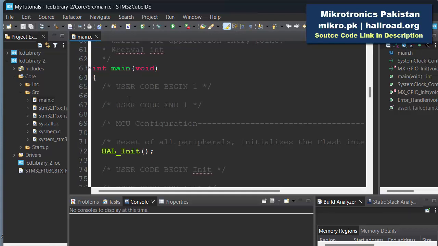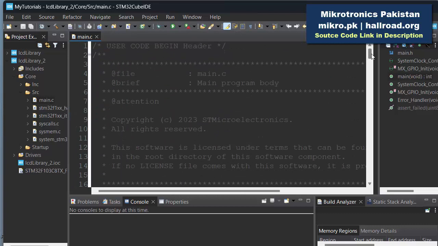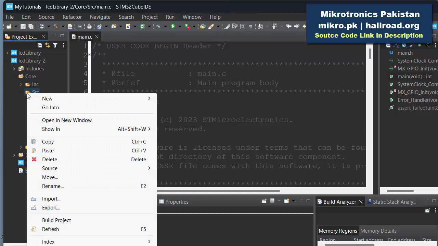So you have to write the code in between these areas which are mentioned here. So it is better when you are going to write a library, that it should be a dedicated file containing all its structures and functions. So what we can do is create the file in the source folder. This is the easiest and simplest way.